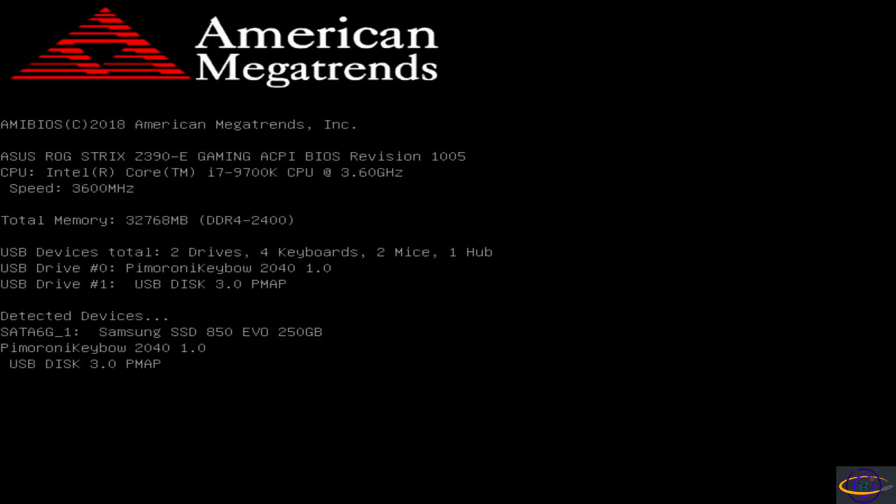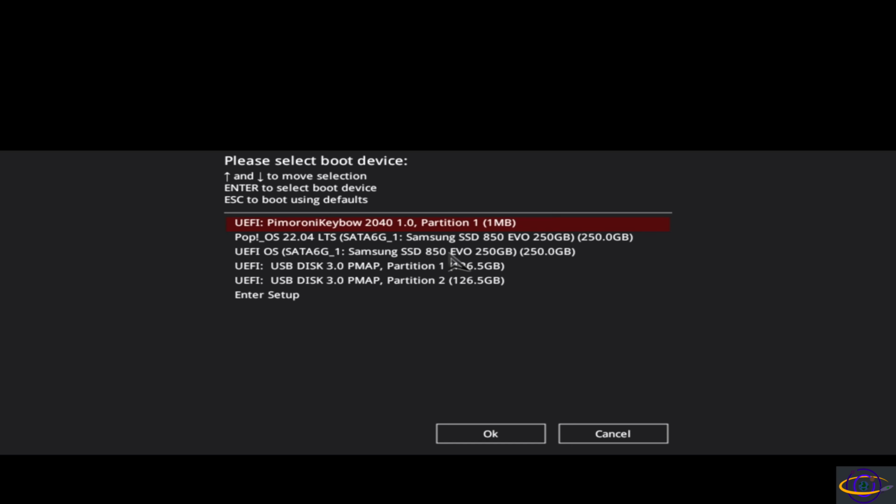Hey guys, today we are installing Pop!_OS 24.04 Cosmic Alpha 7.